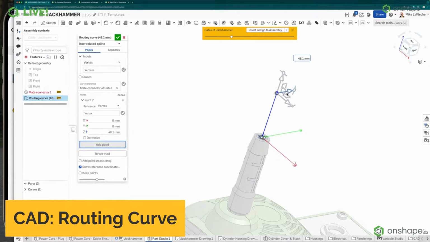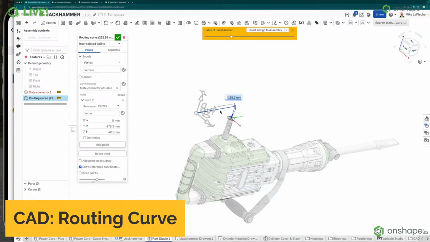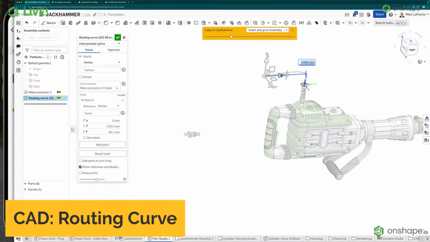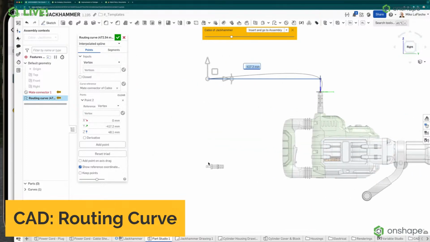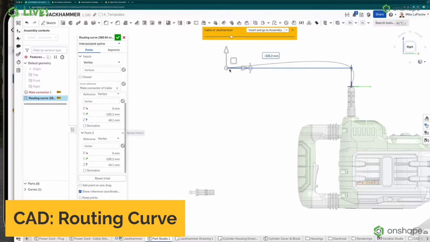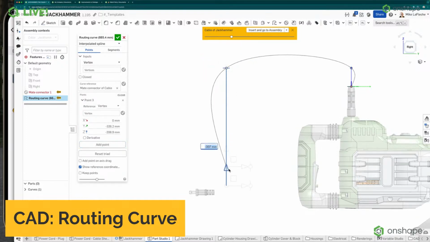Add that point right here. All right, now we're in business. All right, so I'll just keep on moving that along right here. Maybe I'll look at that from the right so it's a little easier to see where I'm heading above here. I like that. So I'll add another point. Drop down to here.